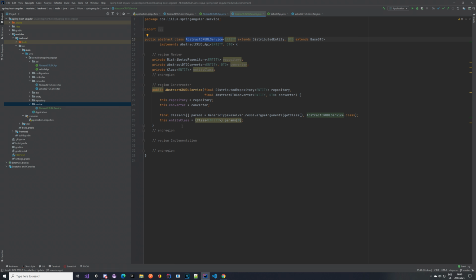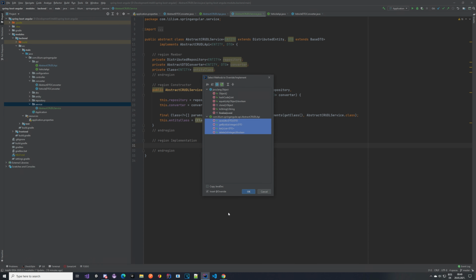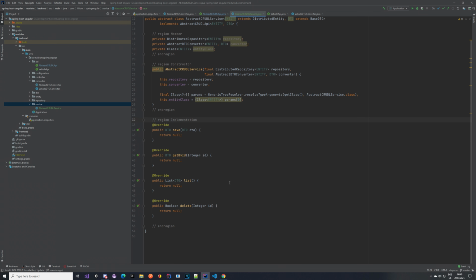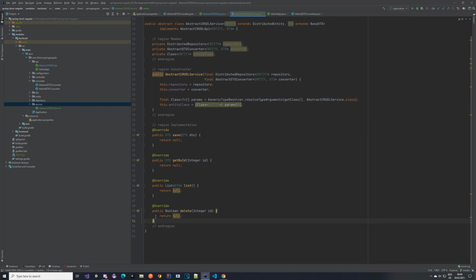So we might start from the beginning. Let's implement all of the methods that we have from the AbstractCRUDL API. Here they are. We have our save method, we have the getById, we have our list method, and we have our delete method. We can start with something simple. Let's start with the getById method. The getById method explains itself, you can see it by yourself.